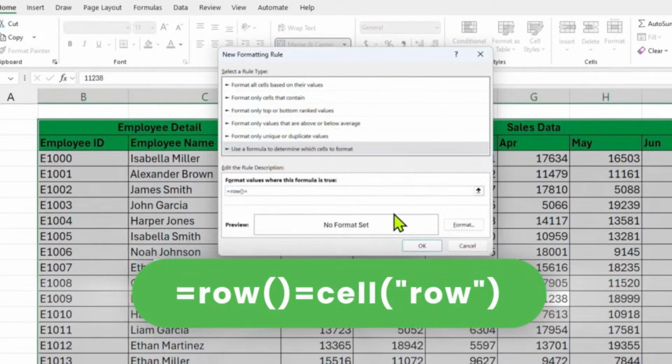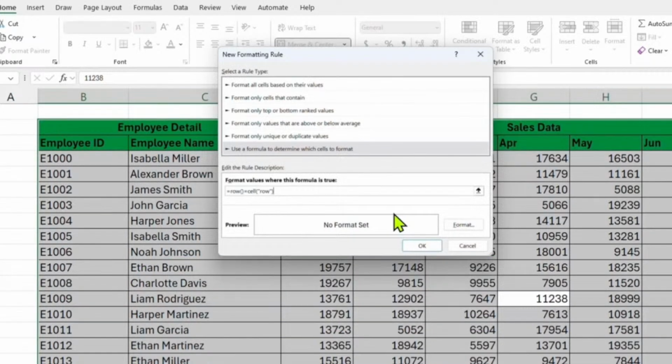Let me say that again. Equals ROW open bracket close bracket equals CELL open bracket, between quotation, row, then close bracket. This formula matches the current row number with the row of the active cell, making it light up beautifully.